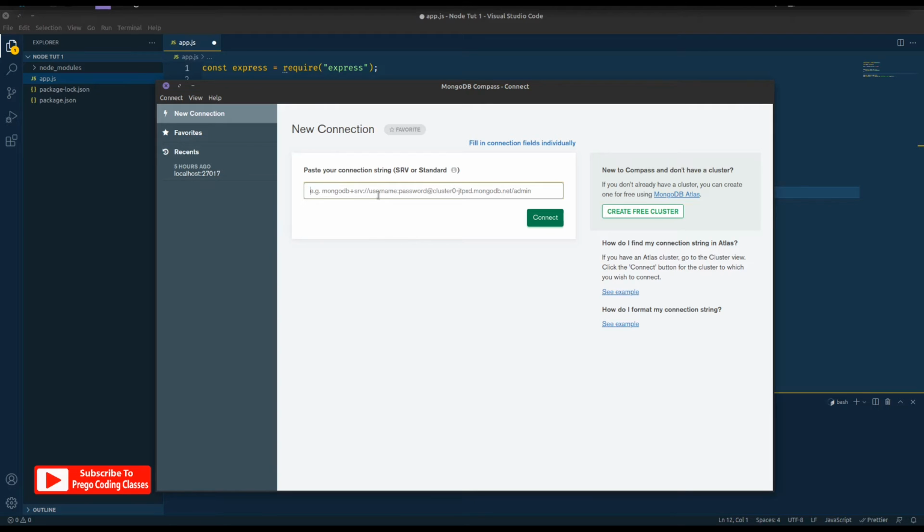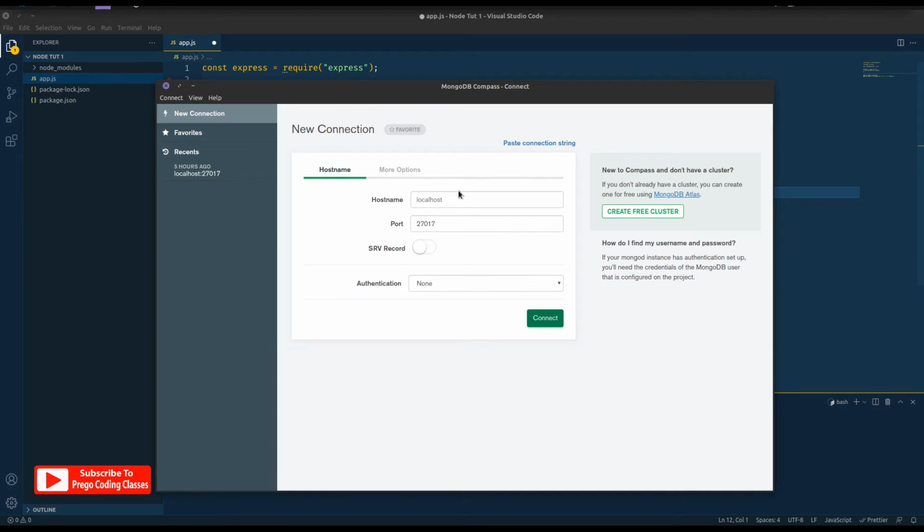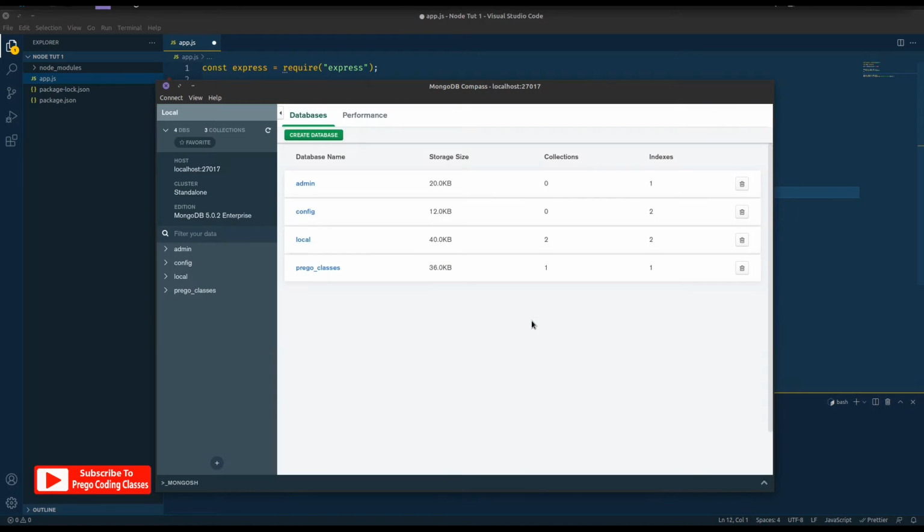But if you have installed it on your computer, you have to connect to it locally. Now, how to connect to it locally? You just have to hit fill in connection fields individually. Now you have to write over here localhost and make sure the port number is always 27017. Do not miss that. As our MongoDB server is running in the background, let's hit connect, and here we have our database loaded.